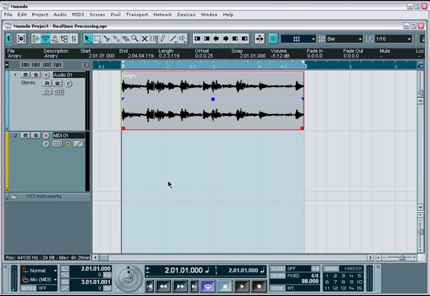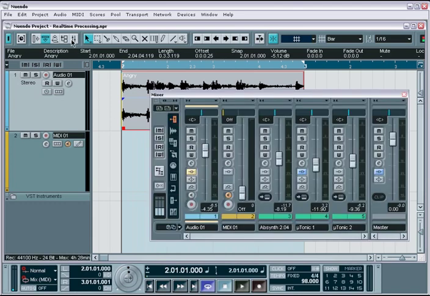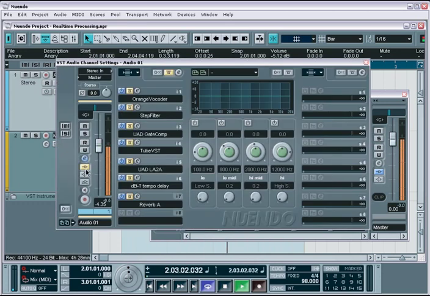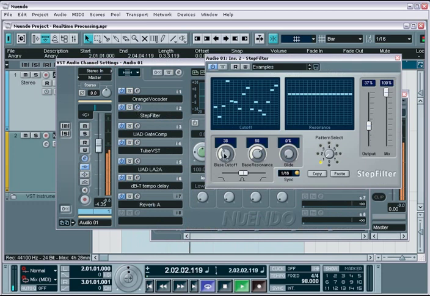Nuendo supports two types of plugins. There are effect plugins, which are used to process audio or instruments with effects, such as compression, EQ, reverbs, delay, distortion, and just about any other type of audio processing that you can think of.